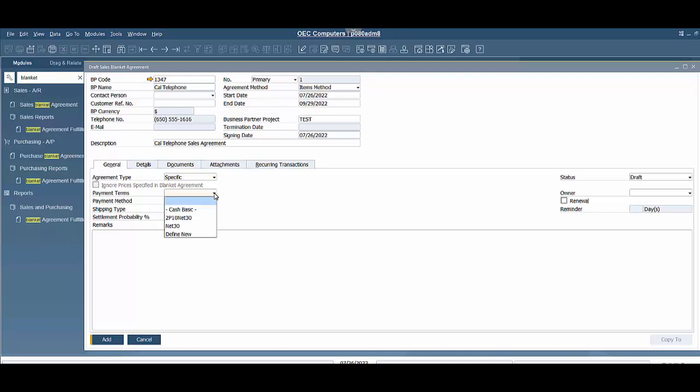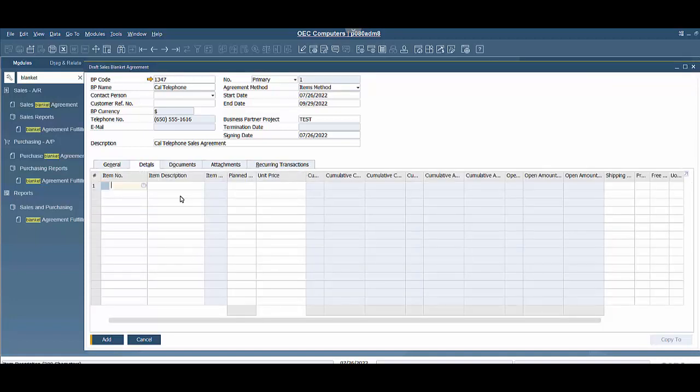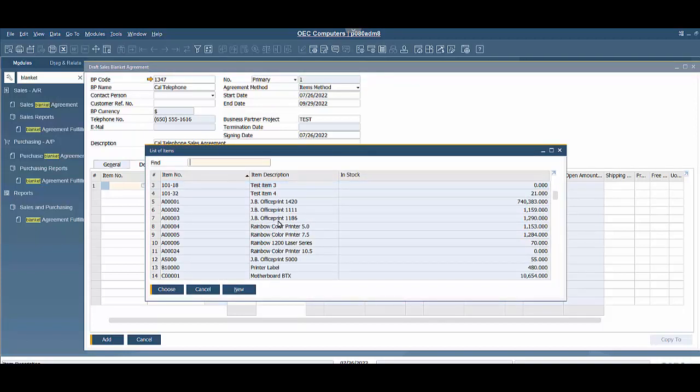Now we can put in payment terms here. We can put in payment methods if we have those, shipping types if we have those as well, settlement probabilities, percentages, and we'll just leave it there for now on the General tab. Next piece is our details. Here's where we're going to put in our items.